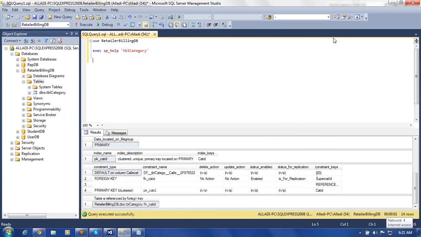Now create the product table. For creating the product table, we use the create table command followed by tbl_product. Then we specify the product ID, product name, the price of the product, followed by the category ID. Put product ID; this should be integer data, and we put identity here.